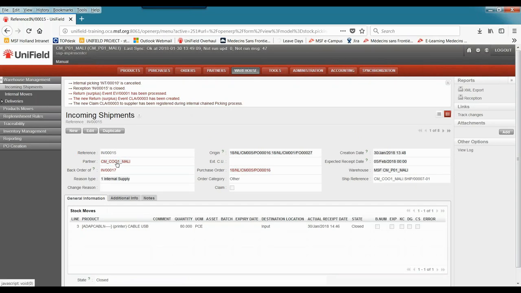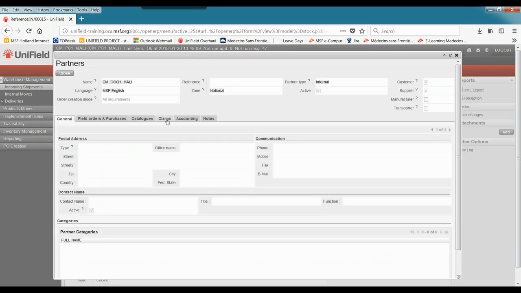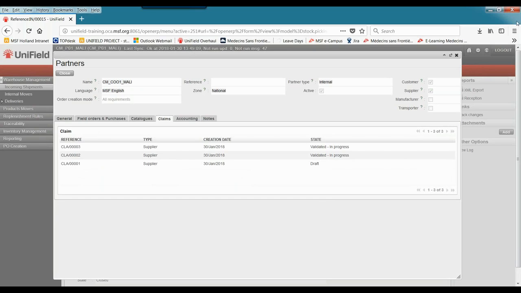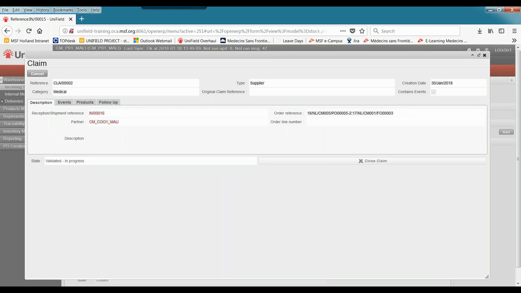Now, where do you normally see the claims? As I told you, you can see it when you come to the partner, and you navigate to the claims tab. And here in this claims tab is where you'll see all the claims that are existing with your supplier. And if you want to get into the detail of what exactly it is, we can see there was something that was done on January 20th. There are some claims that are registered. Claim number 2 is waiting for progress.